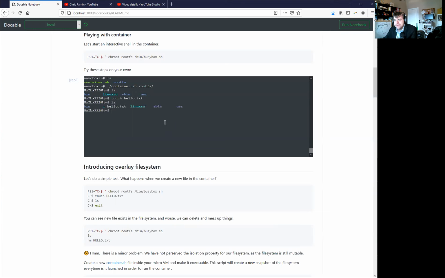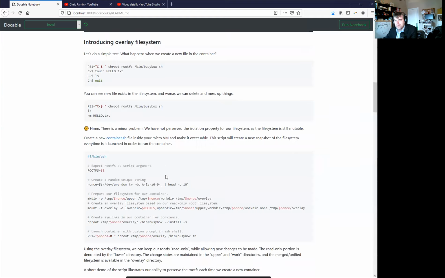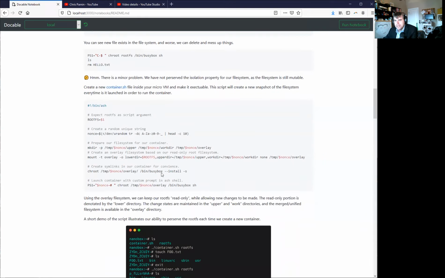But I want to show a key difference: if I do something and make a new instance, each time I get my own file system to mess with, right? So in this case, the original root FS stays intact. So I want to show you how this was done. If we go through the container script, it essentially looks something like this, where I'm expecting to be passed a root file system to work with.